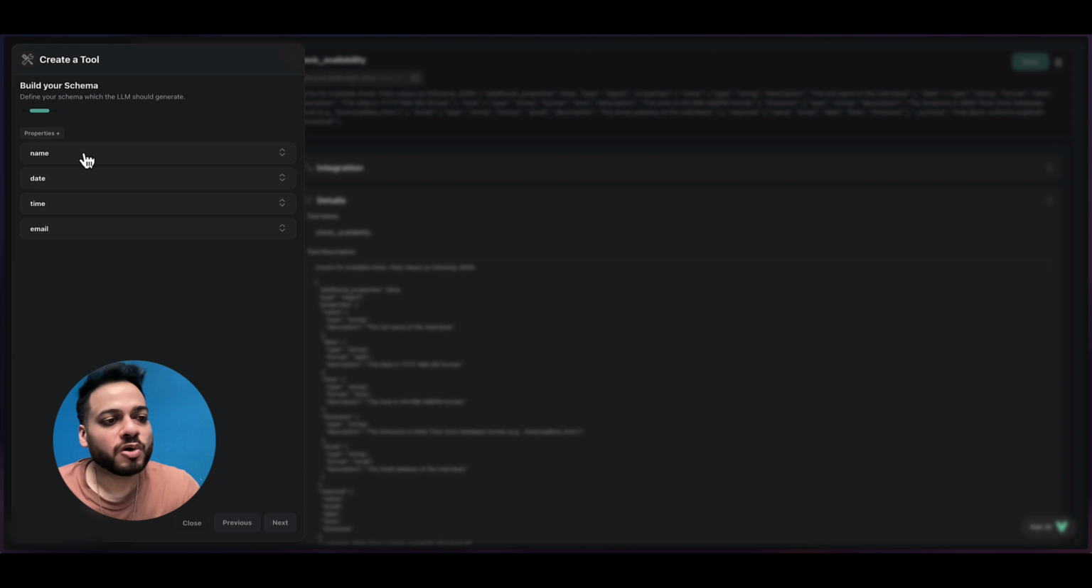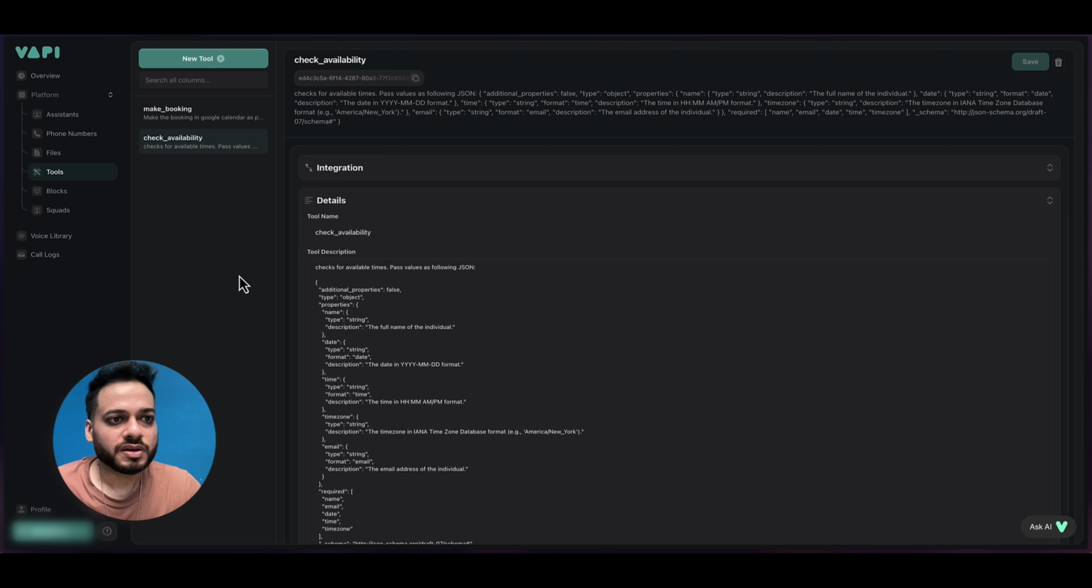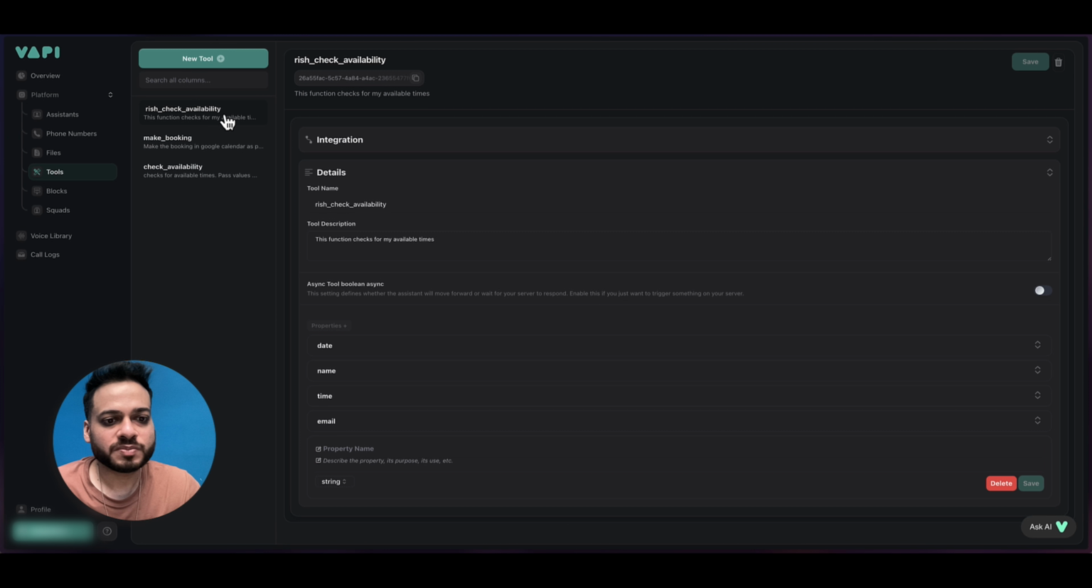So we should have all these properties passed inside this tool, and then this tool will be passed to our webhook, which is at make.com, and then the whole automation would be running in the background. All right, so we click next, and we'll just give it a name. Let's say I give a random name, Check availability, and description would be this function checks for my available times. I create it, and this way it will create this particular function.